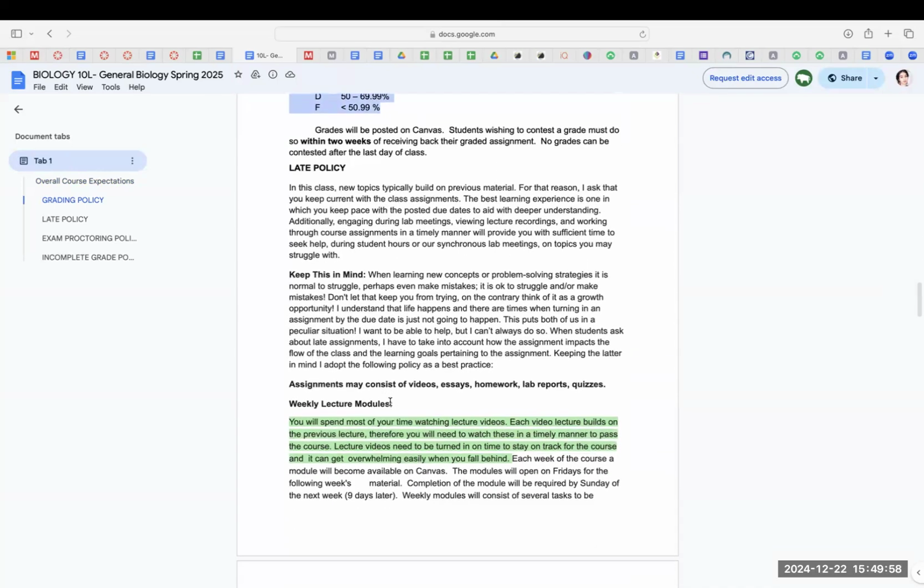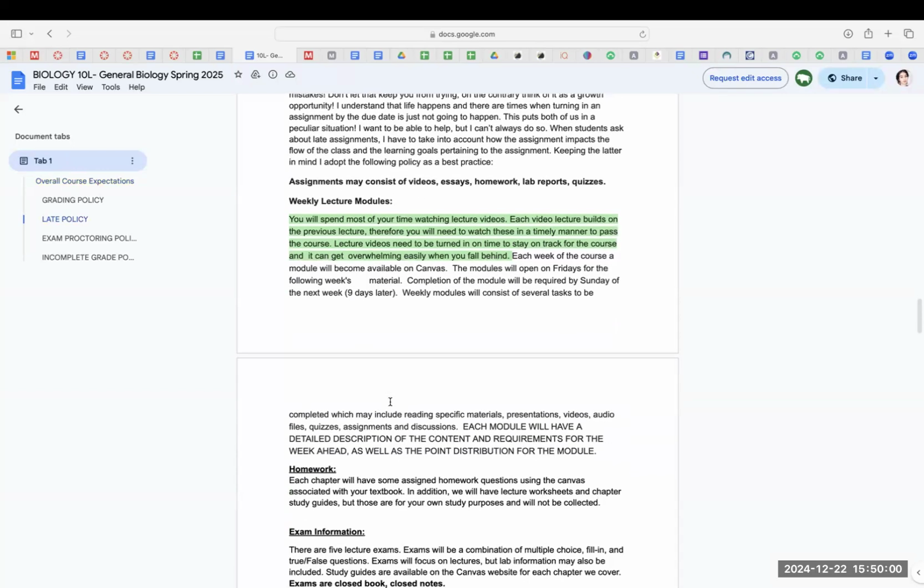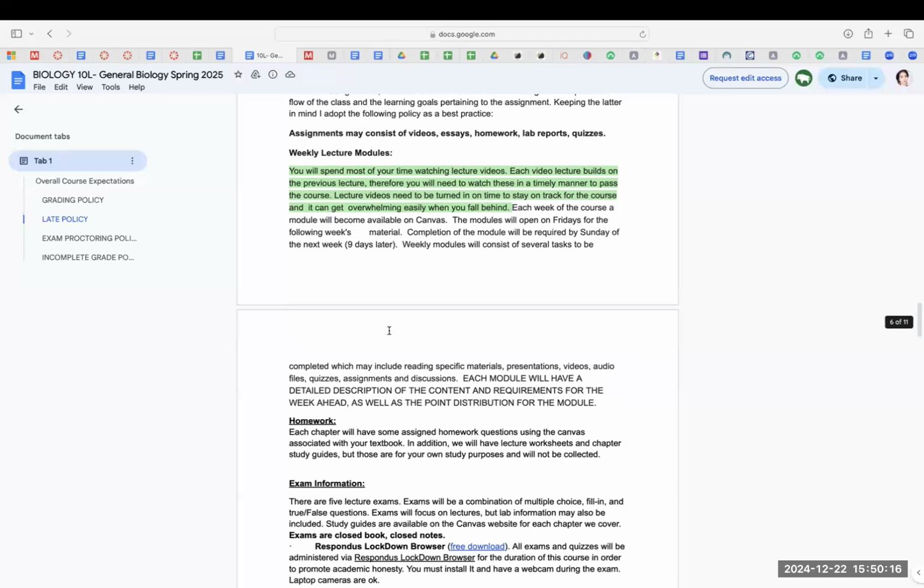For the late policy, it's highly recommended that you watch the lecture videos on time, because your previous material is going to build on the new material. If you miss something, the next part might not make sense. You have to go back and watch them. So it's very highly recommended that you watch them on time.